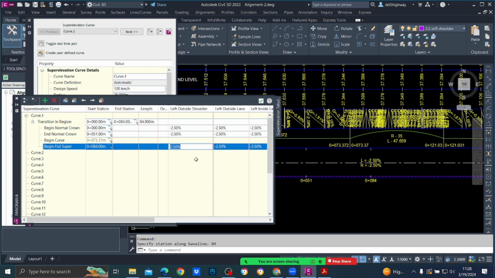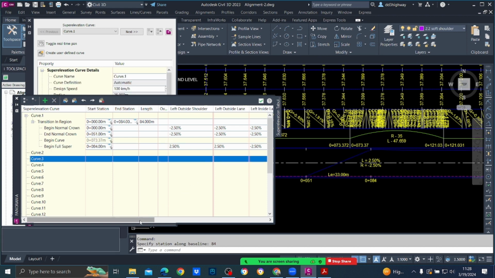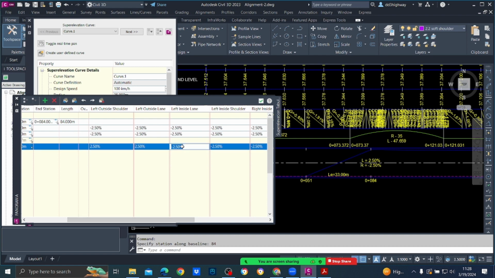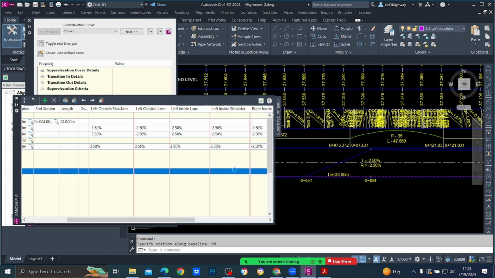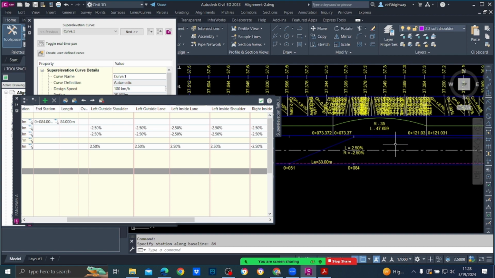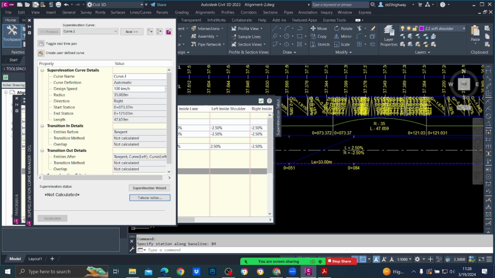So I am going to copy all these values to the LHS side. Now can you see that it is being given here? Okay, save the drawing.